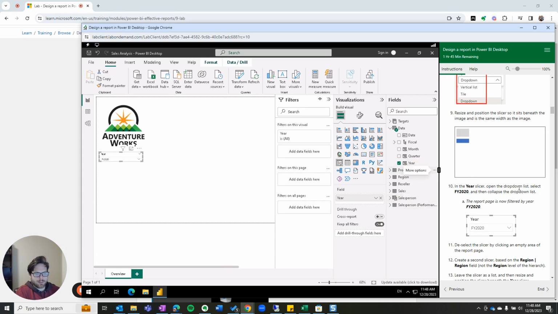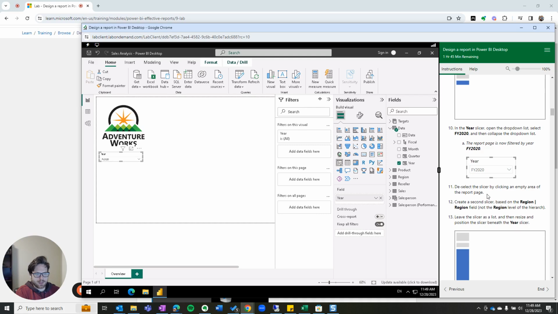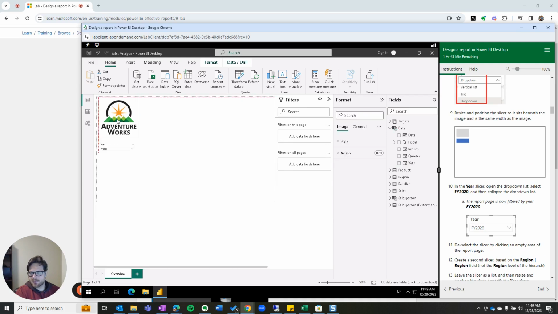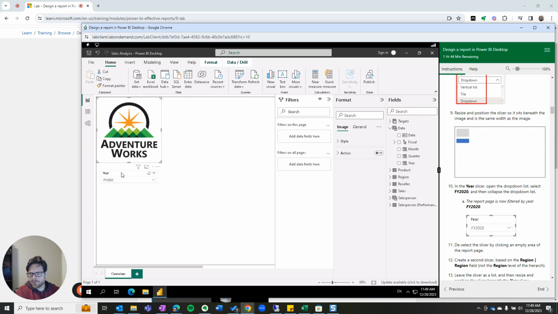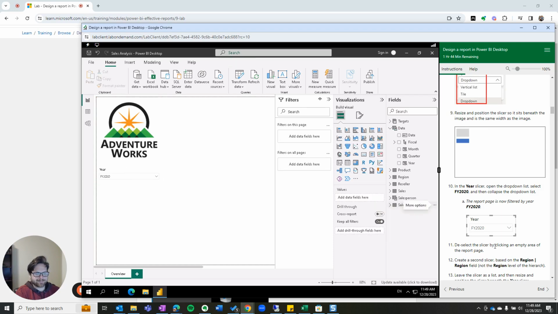Year slicer, open the drop-down list, select 2020. That's what we did. Collapse it. The report page is filtered for 2020. Deselect the slicer by clicking the empty area of the report. Wait, but is it pretty enough? It's actually in the corner. Like right under it, it looks like there's some space. Seems like a best practice.